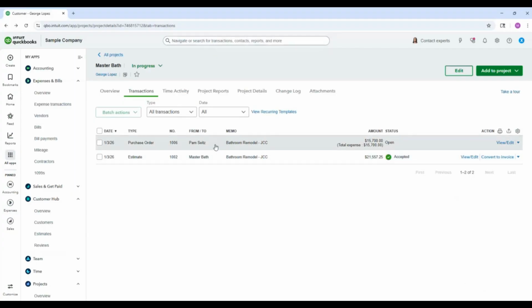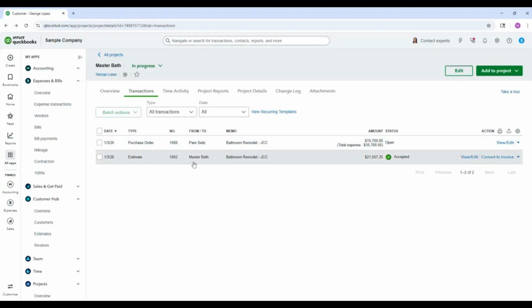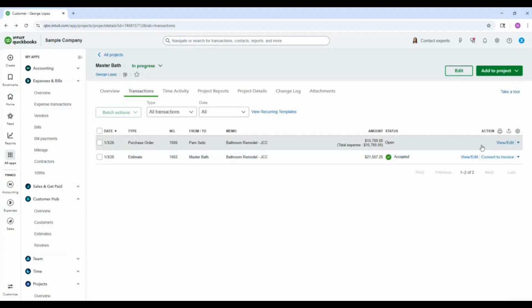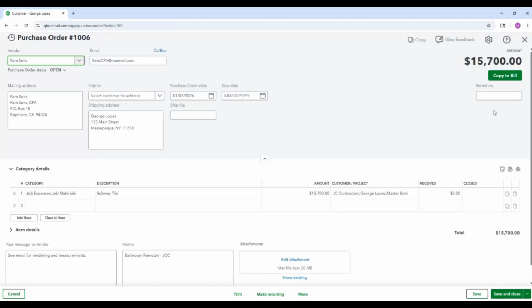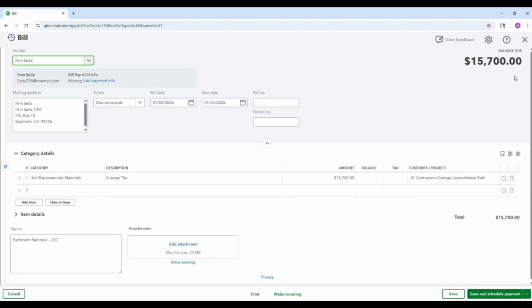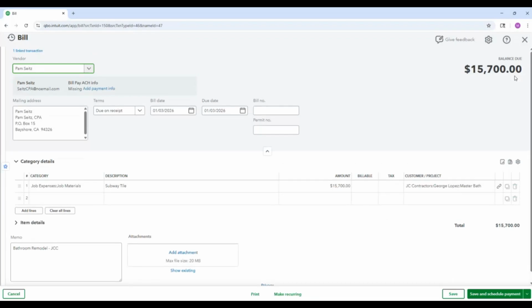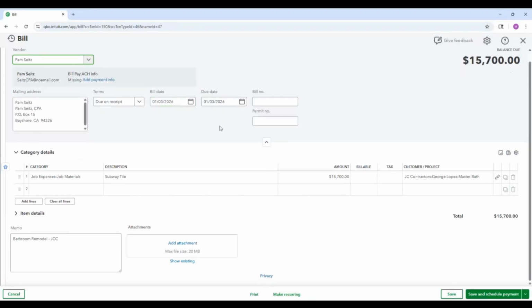So now we've made our purchase order to purchase the material, and we have our estimate or contract that went out to the client. So for our purchase order, I'm going to open that back up, and we're going to copy this to a bill because we've now submitted the order to purchase the material, and now we actually have to pay for it as they're going to be delivering it. It transfers everything as is. So it says due on receipt for the terms. And I'm just going to click save and schedule payment.